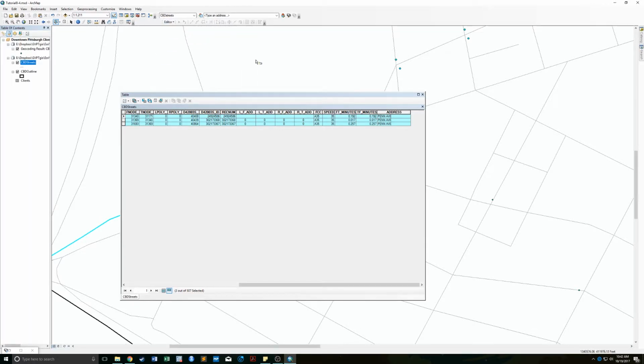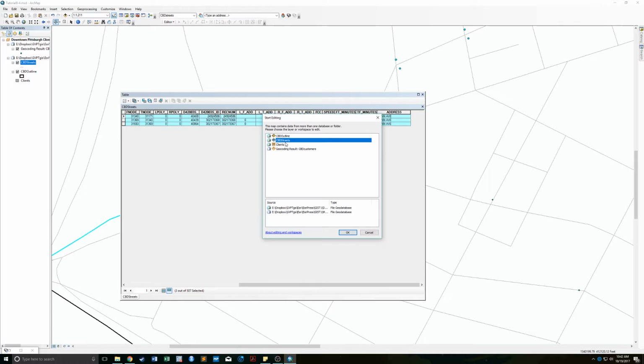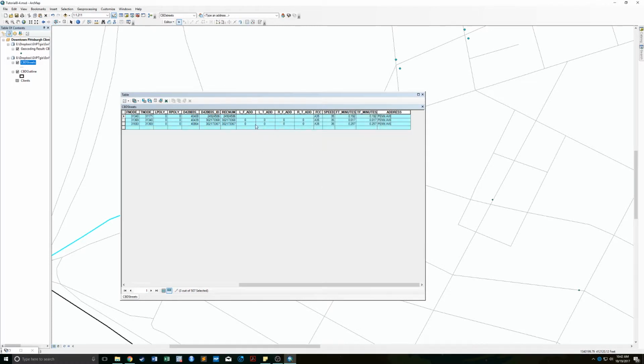Feel free to put it wherever you want. And you just click it and click Start Editing, and you want to choose Streets. And what we're going to do is just add in this data. So let's say we went ahead and got this data from the Census Online. This first one is going to be 498. The next one is 474.